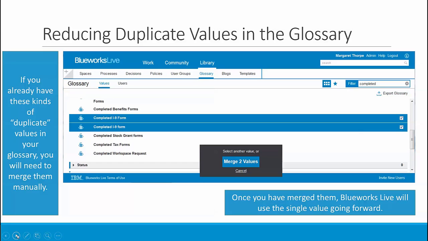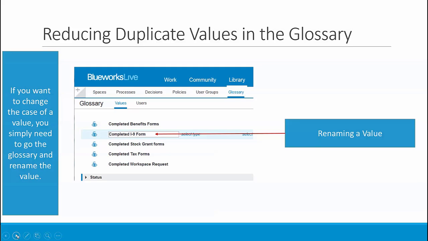Now, if you already have these kinds of duplicates in your glossary and you'd like to clean them up, you'll need to merge them to begin with, keeping the one with the correct case. And if you find yourself needing or wanting to change the case of a term, it's very simple. You just go into the glossary and rename the value correctly. That way, every place the term is used, the case will display in the way that you want it to. So this should help cut down on duplicate values in your glossary.